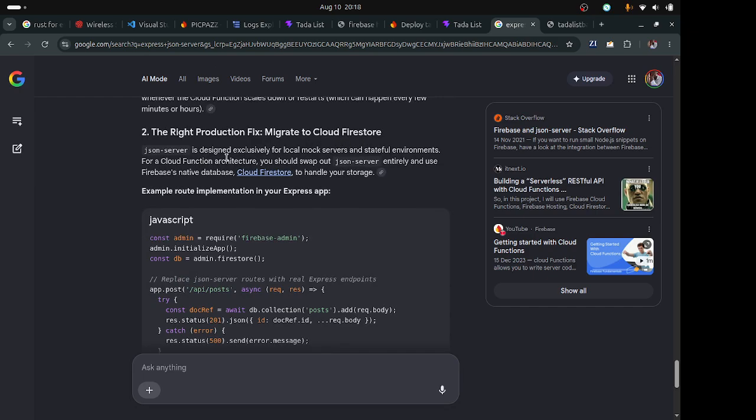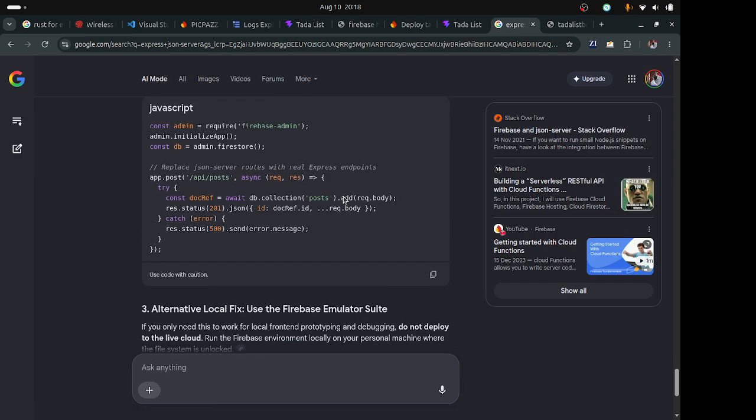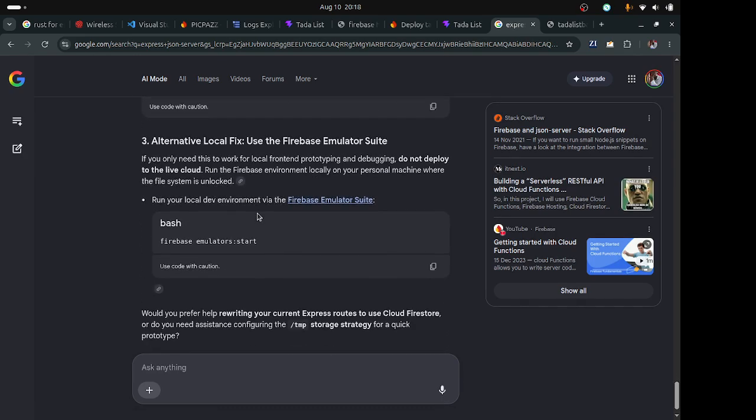So json-server is designed exclusively for a local mock server and stateful environment. For a cloud function architecture, you should swap out json-server entirely and use a Firebase native database, which we don't want to do at the moment. Alternatively, look for a fix. Use the Firebase emulator suite.